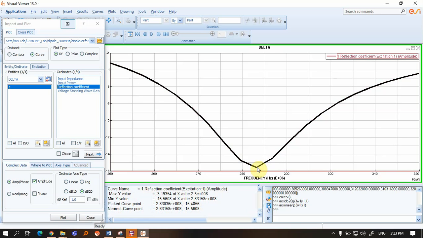So whatever I have taken here, the minimum y value is at 2.83, that means 283 megahertz. This point value is 283 megahertz, and the y value is how much? The y value is minus 15 dB, and for an antenna it should be below minus 10 dB. Remember, this is the S11 parameter.